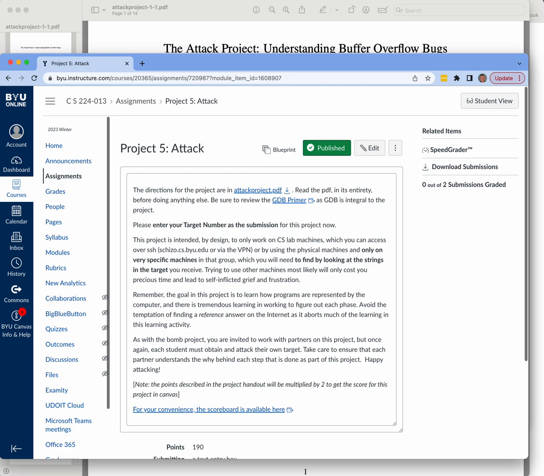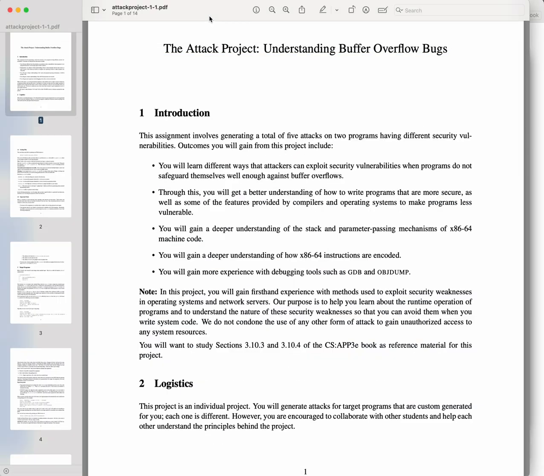So first of all, if you take a look at this, the first thing you have to do is download this PDF that has some stuff in it. It will only work on the CS Lab machines, a particular subset of them. And you're welcome to work with other people, but you have to do your own thing. The one thing that's kind of nice about this is there's a scoreboard here which shows who's completed which pieces of the project. So let's go ahead and take a look at it.